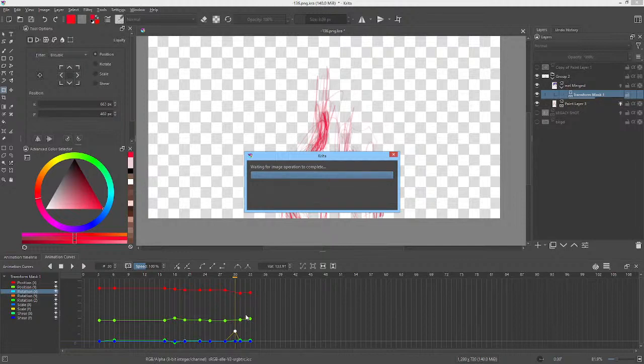Well, what does that do to the image? Well, Krita's got to calculate that. So that's what it's doing right now. As you can see, there is a bit of a progress bar here.